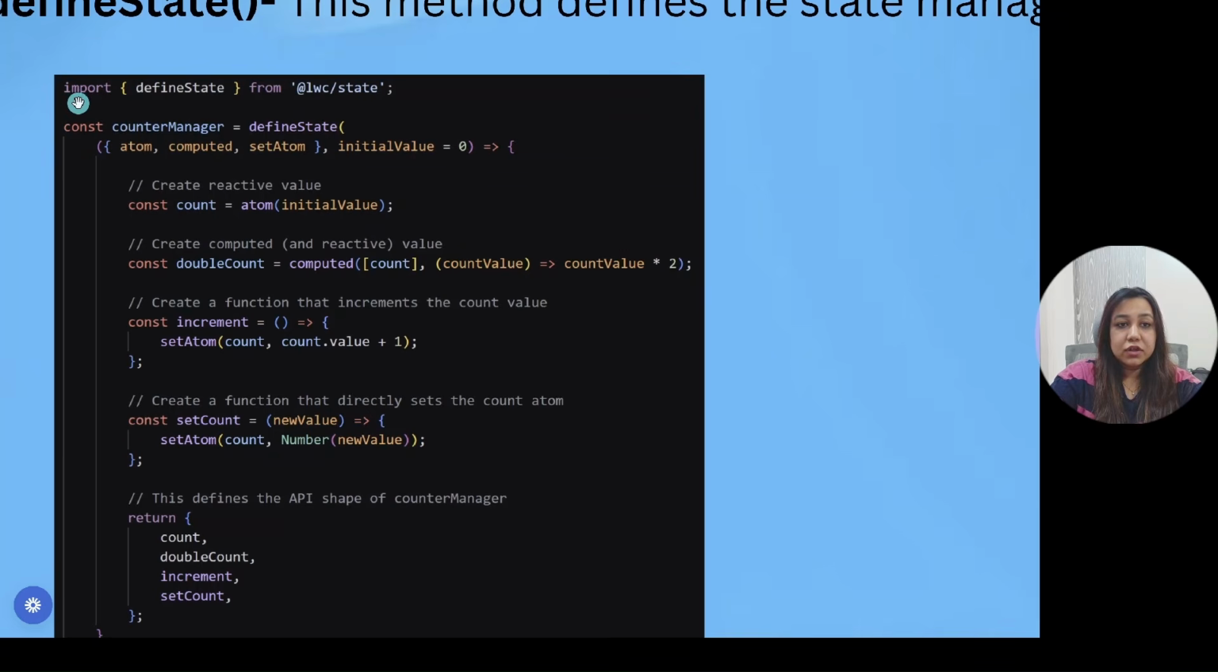Inside the state manager JS, I'll first import the defineState method from @lwc/state, and after that I have to declare a constant, which will be equal to the return value of defineState. Inside defineState, I'll pass three things: the primitives atom, computed, and setAtom. And I'll set the initial value as anything. Initial value is 0, 1, anything.